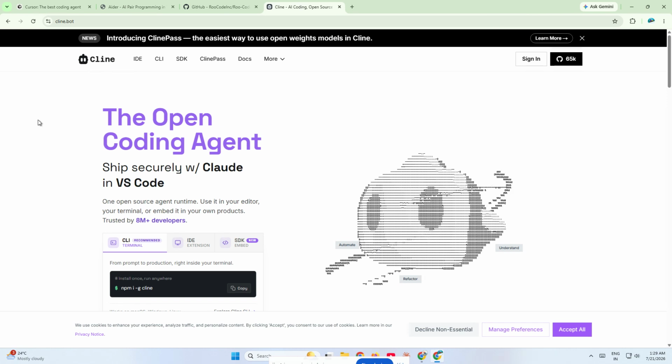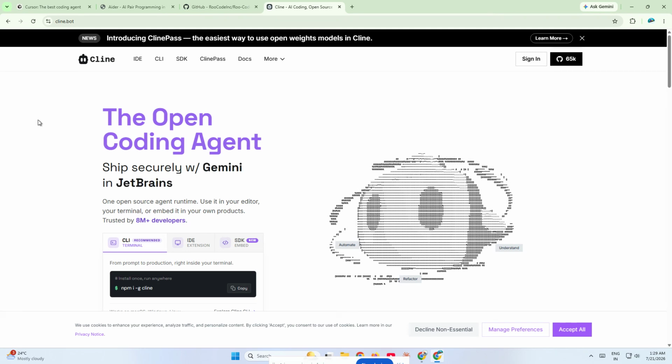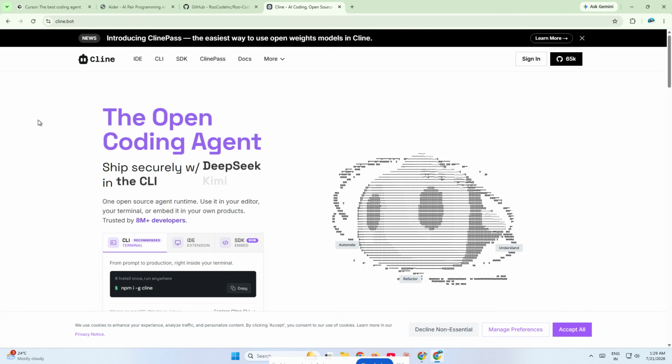Cline also supports multiple AI providers, which gives you more flexibility in choosing the model you want to work with. If you want something more agent-like than a traditional editor assistant, Cline is absolutely worth considering.